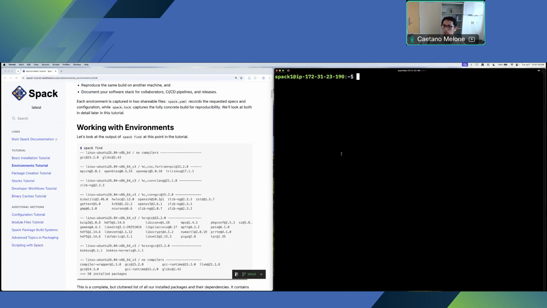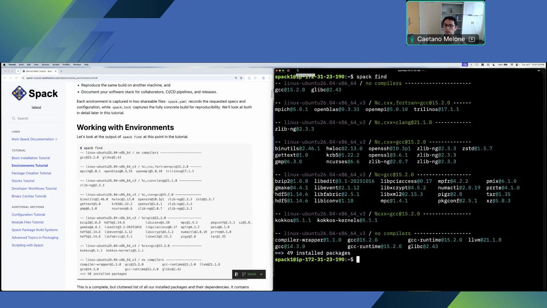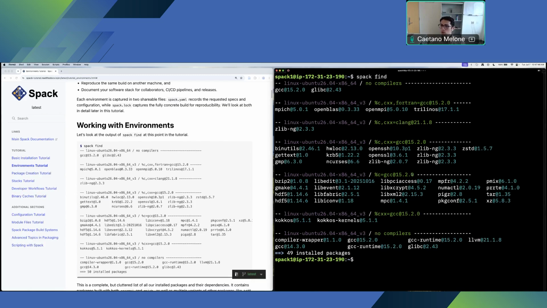So after the basics tutorial, if we run spack find to see all of our installed packages, you'll see we have multiple versions of zlib-ng installed, along with all the other packages and the dependencies that we installed in the basics section. So this shows every single package within your Spack instance.